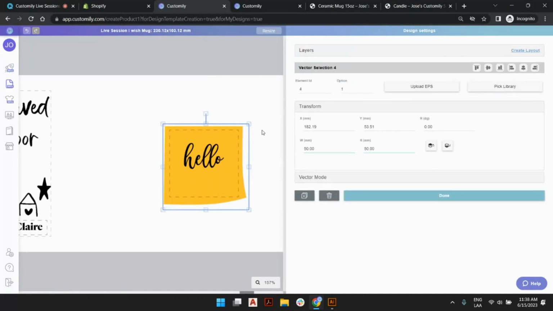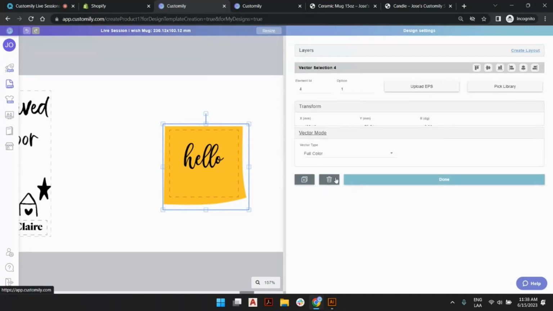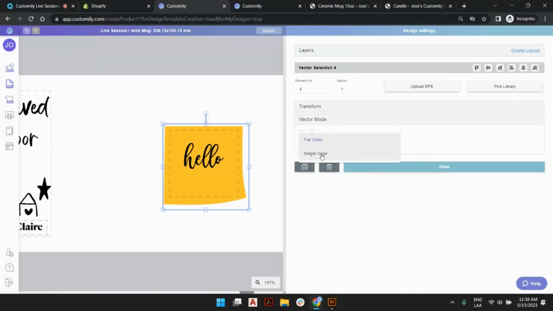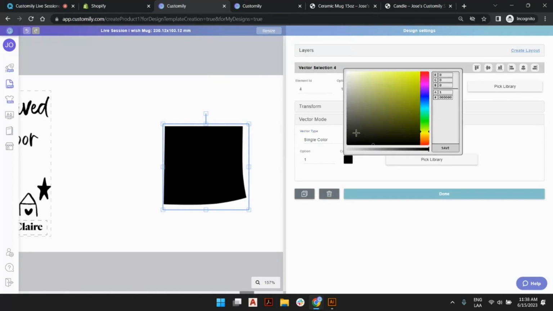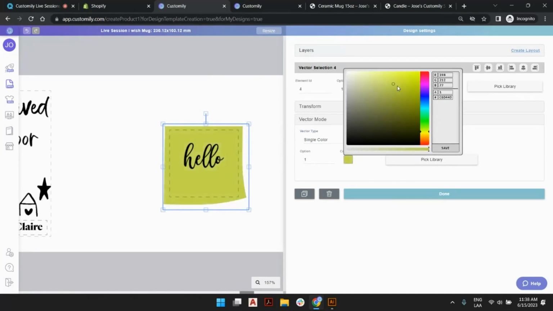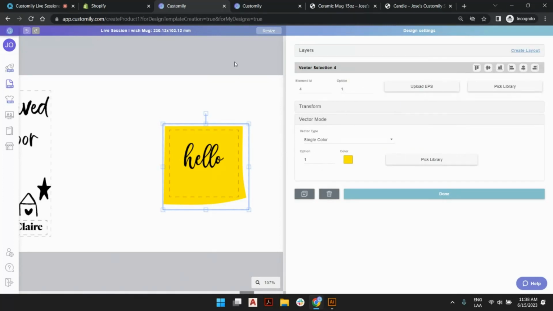And the cool thing about a vector is that if you go to vector mode, you can actually set this to be a single color. And now you're able to change any color at all of that vector. And that's amazing about this kind of files. So eventually any customer will be able to change the color of this. Right now, I'm going to pick one color just for the sake of previewing this, but then we create a color picker and that's it.